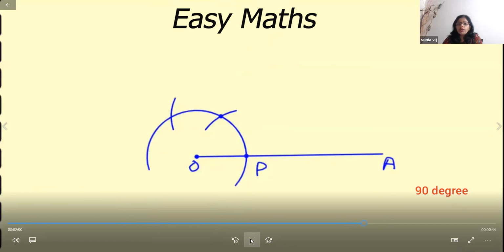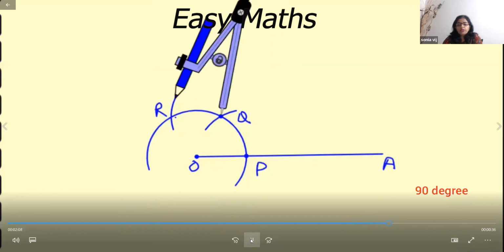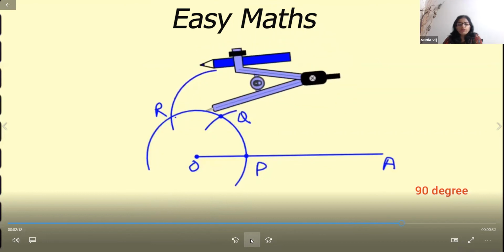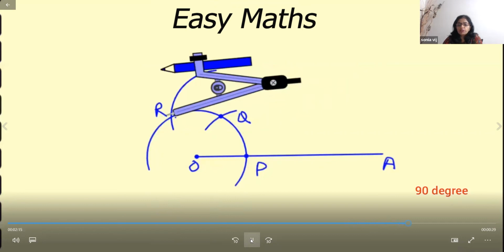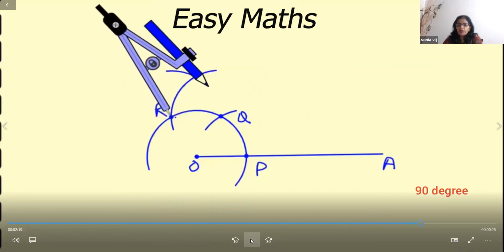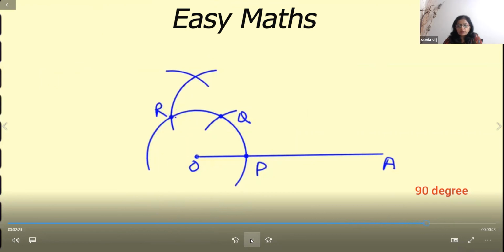Now from Q and R, we are going to make arcs so that we bisect 60 and 120. This arc will be from point Q, then from point R, as you can see from the screen. The point of intersection of these two arcs is called S. Join this point of intersection with O. This will give you a 90-degree angle.